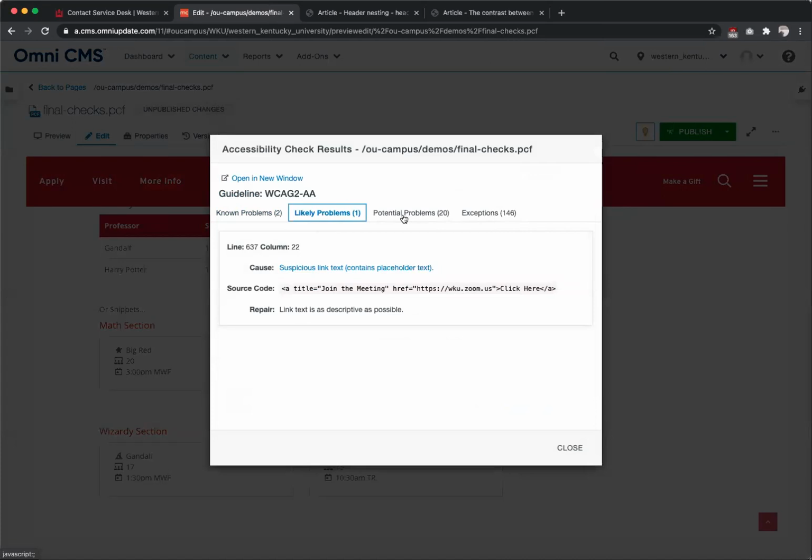The likely and potential issues go down a level. That means kind of the code isn't 100% sure that this is an error. It can't be sure, and you need a human to come in and check it and double check and make sure that that either is or isn't an error, and if it is, addressing it. So one of the likely problems here today was just we had some suspicious text. We talk about not using click here a lot. So this will start to show up in your likely problems if you have links that say click here.